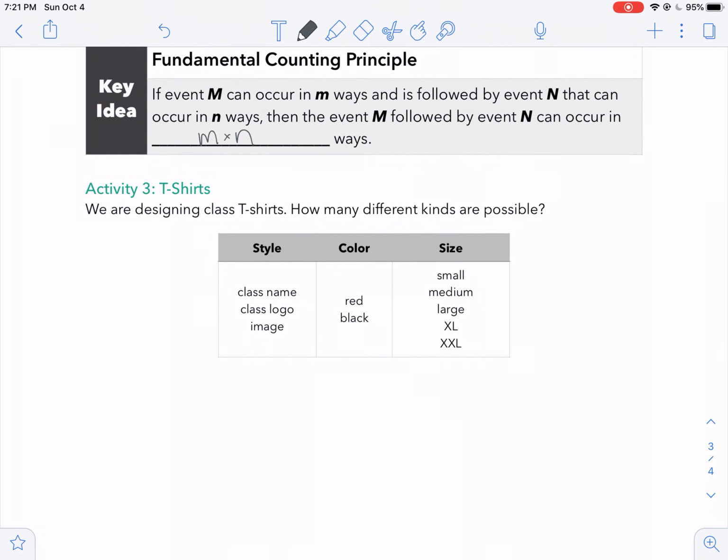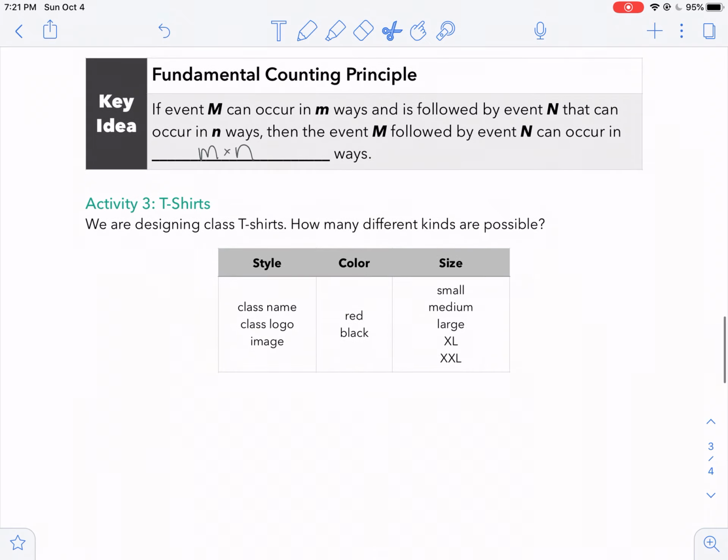So now let's say that we want to make some Algebra 1b t-shirts, and we want to figure out how many different possible combinations are present. We could totally go through and make our little tree diagram, but you guys, look at how many things we have. That's going to take so much time. So instead, let's use the fundamental counting principle to speed this up.